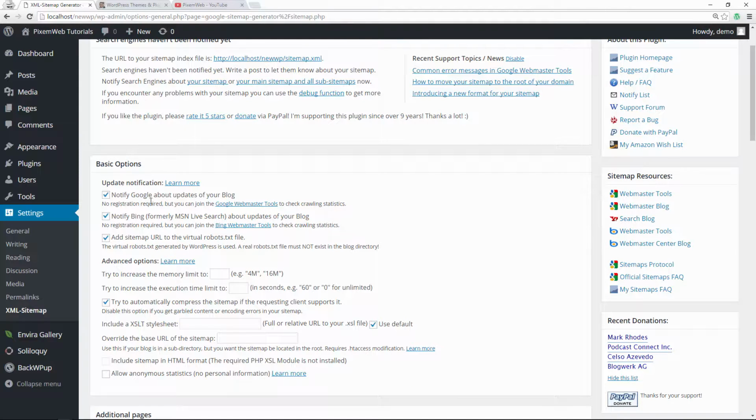You could choose notify Google about updates of your blog. So you can have this unchecked if you want, but it wouldn't make sense. I would just check it. And then you can also choose not to or to have Bing notified as well. Add sitemap URL to the virtual robots.txt file. So that's good to leave checked. These are the default check settings. So that's really good to keep that way.